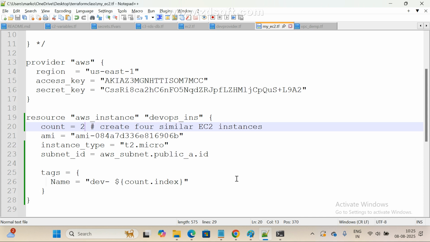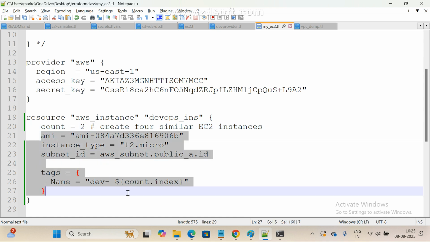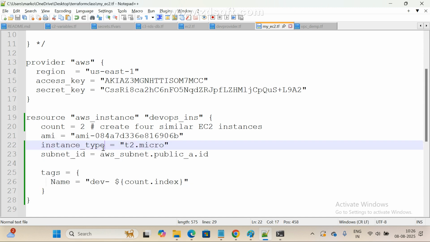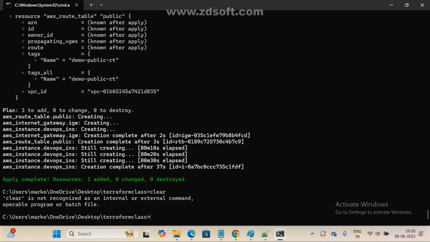Okay, now I am rerunning the script. Now we have a doubt: with the same configuration, one instance is already running, right? Yes, sir. Again I am running the same script. Now what is happening, can you guess it at least? Clear?